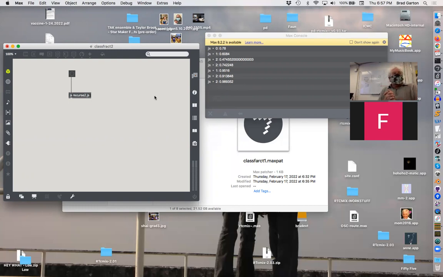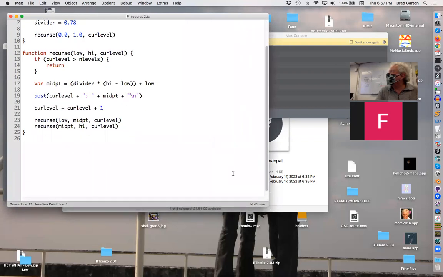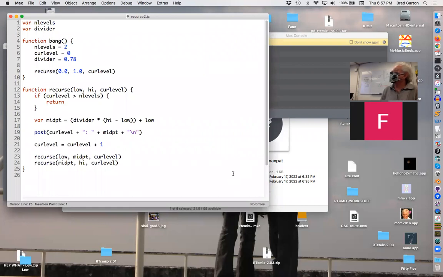Can you show the bottom of the JavaScript object again? Sure. There's the whole thing. All right.